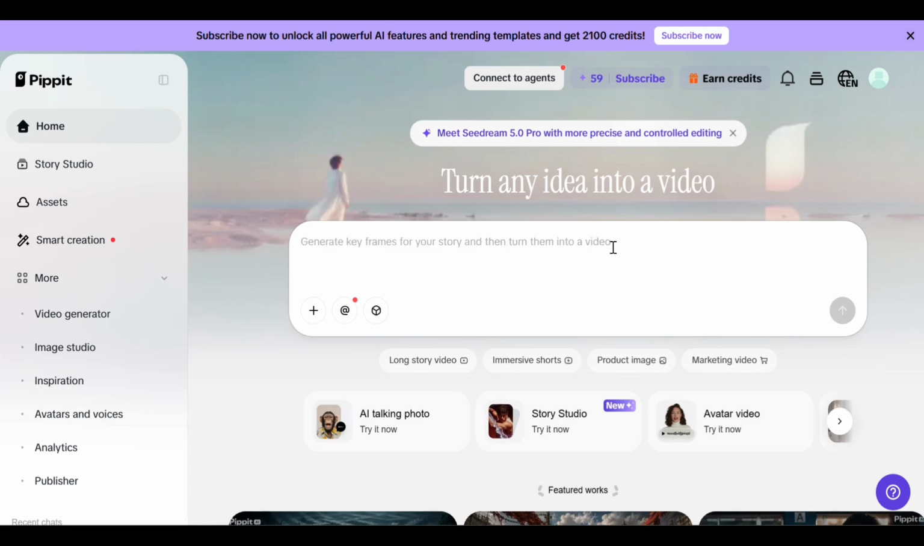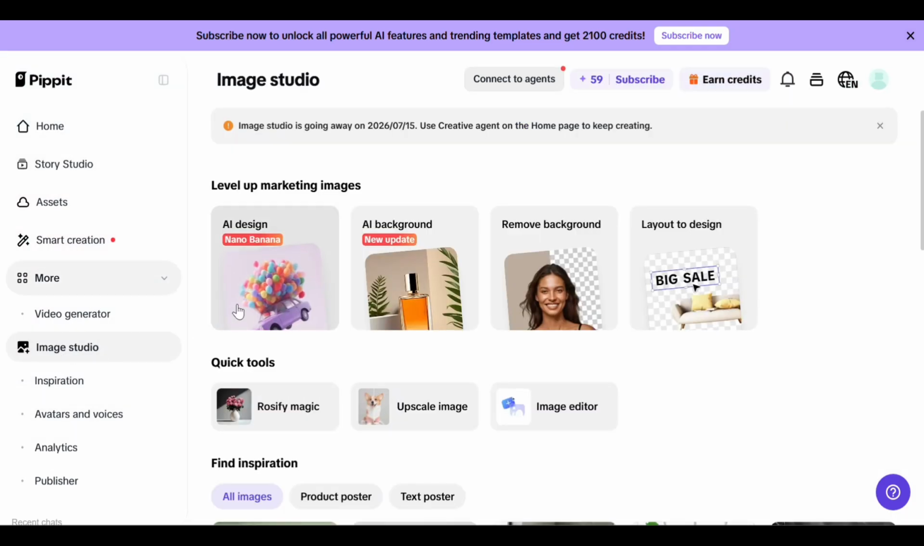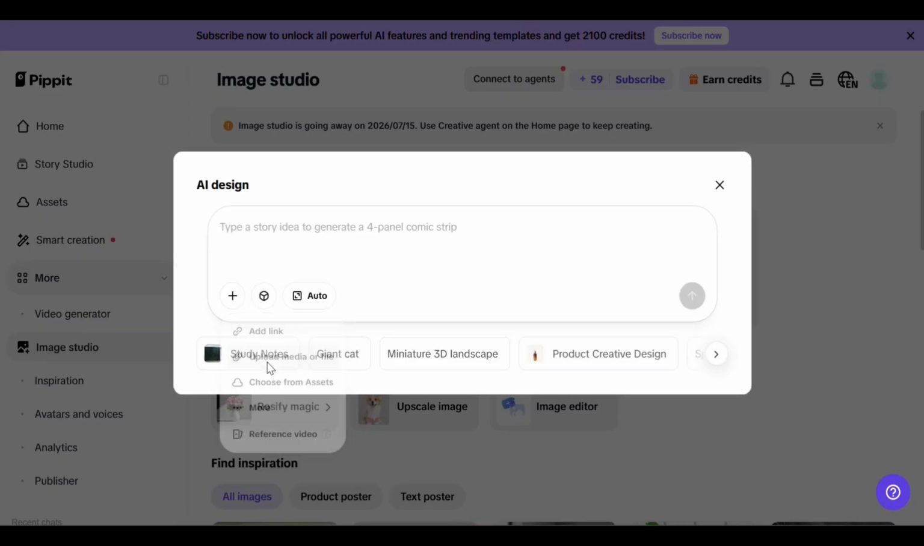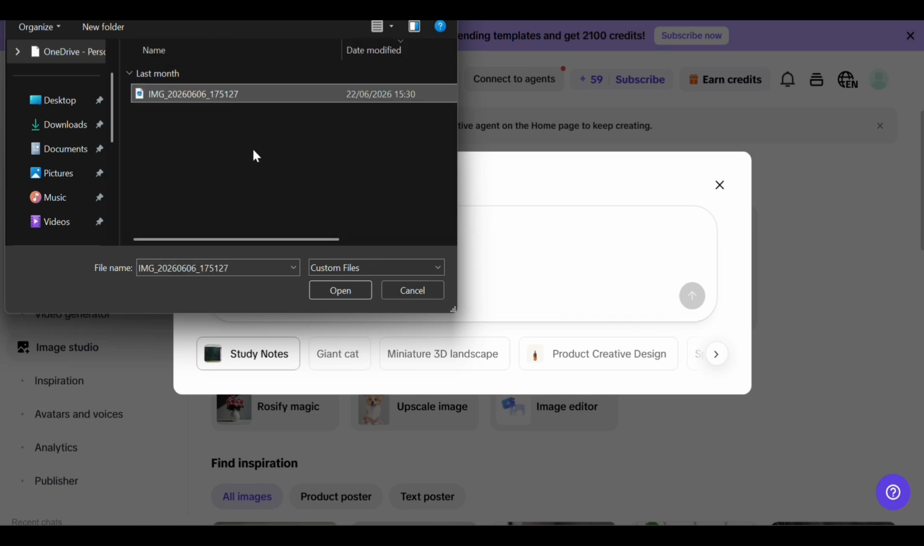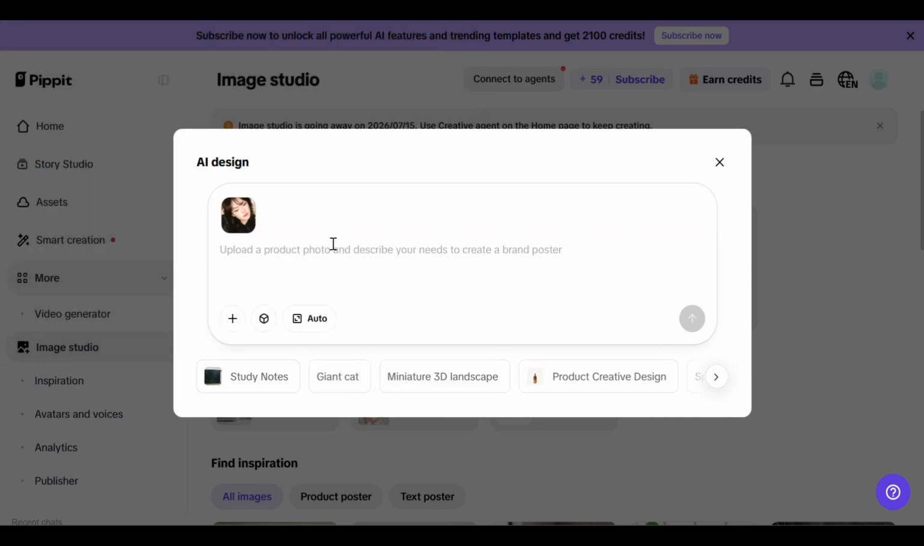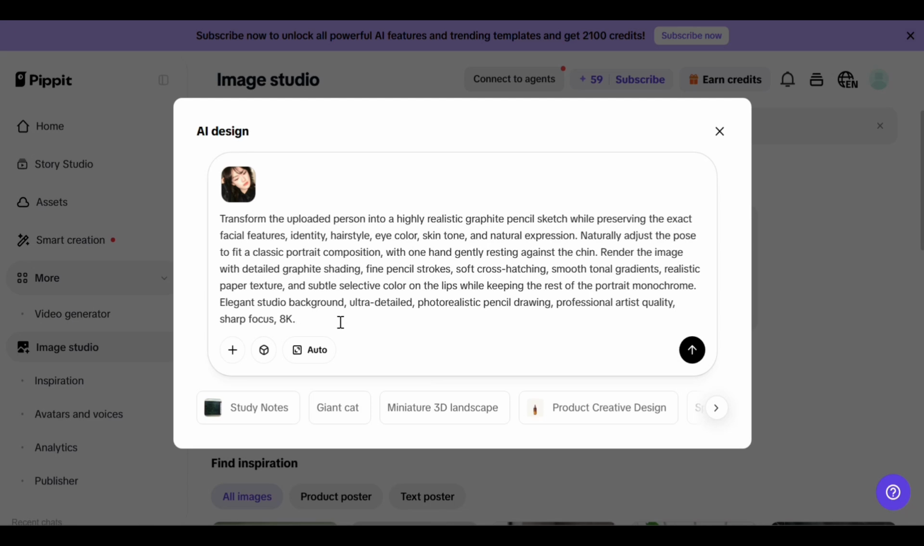Okay, let's get started. First, just open Pippit AI, then go to more and choose Image Studio, choose AI designs, and upload your photo that you want to transform. For example, this one. After that, just write your prompt. Before, I already prepared my prompt like this. You can just copy my prompt, or if you want to tweak it a little bit, just tweak it as you like. After that, just choose your AI model, choose your ratio and resolution, and then just click submit and wait for the process.